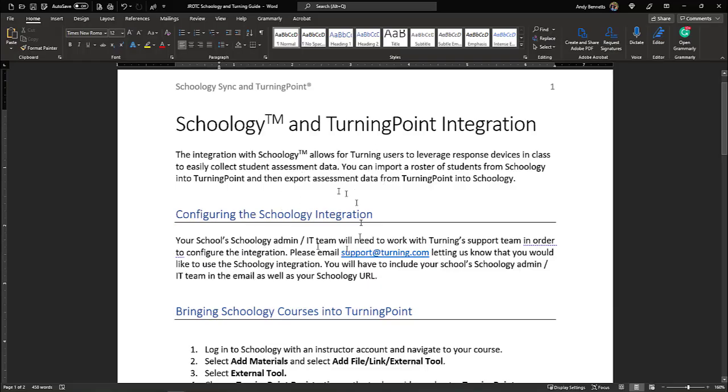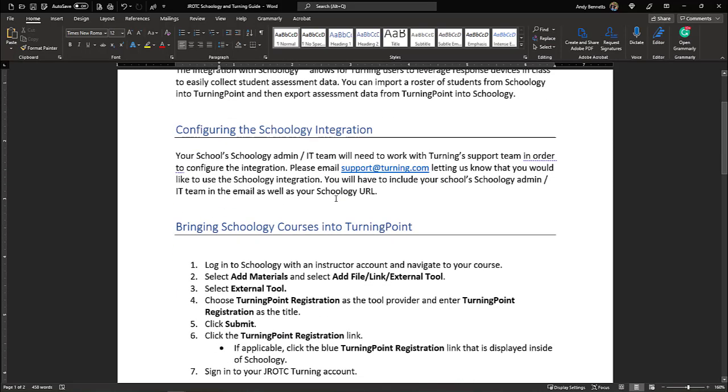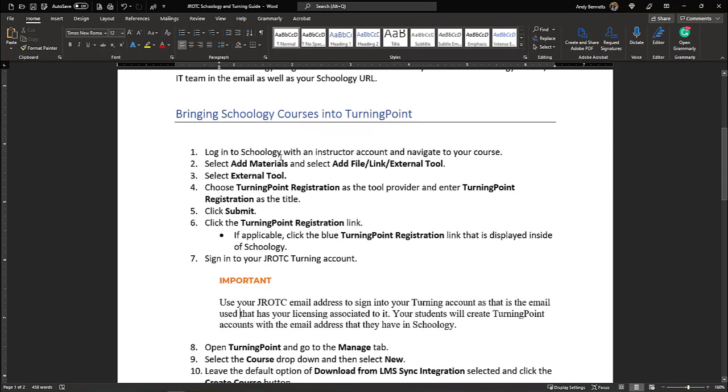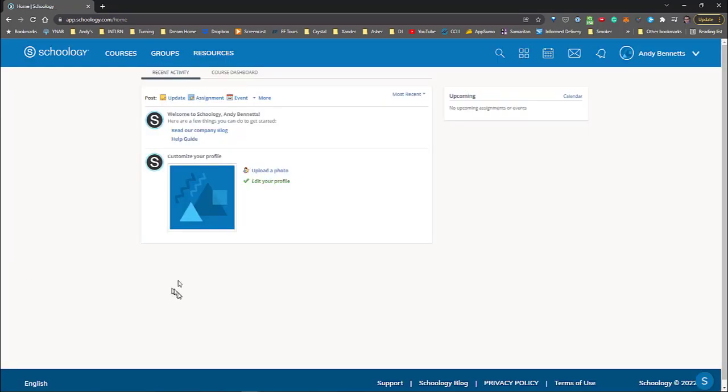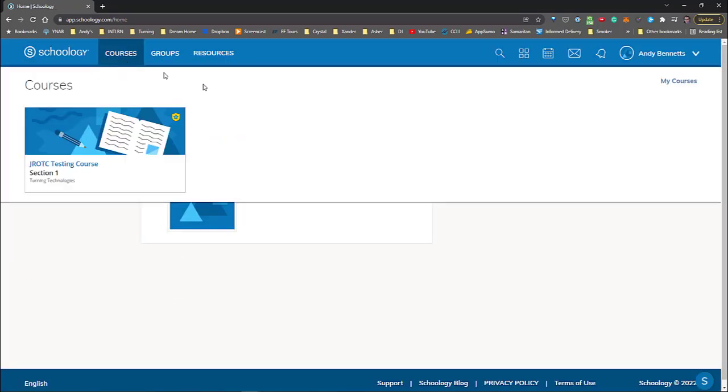So once that piece is taken care of and the integration is now live, now we're going to log into your Schoology account and go through these steps. First, log into Schoology using your school account. Once you're logged in, click Courses. Identify the course that you would like to integrate with TurningPoint.